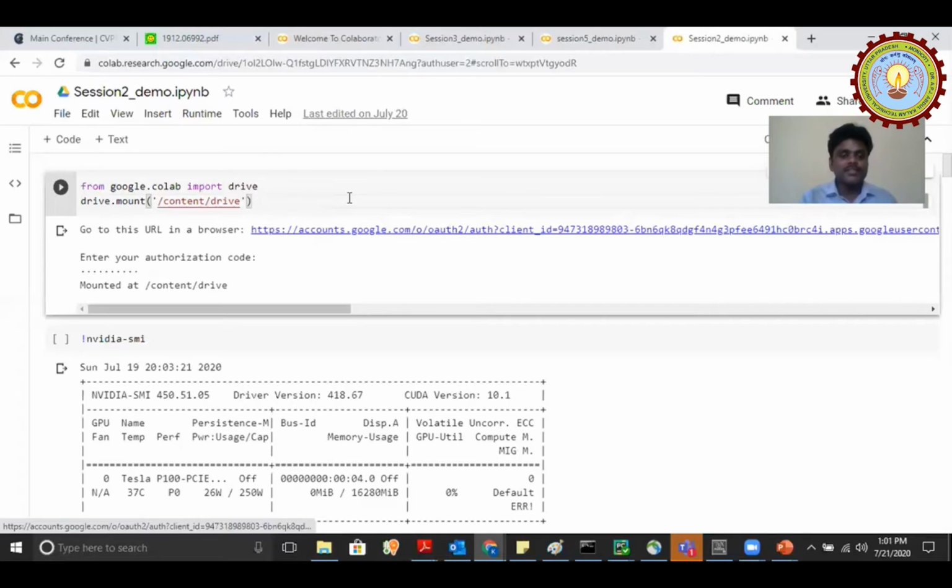So these are the two commands which we'll be using for mounting Google Drive within the Google Colab environment. Once we execute this, it will give a link, and we will go to that specified location, get the authorization code, enter it and press enter, and then it executes.